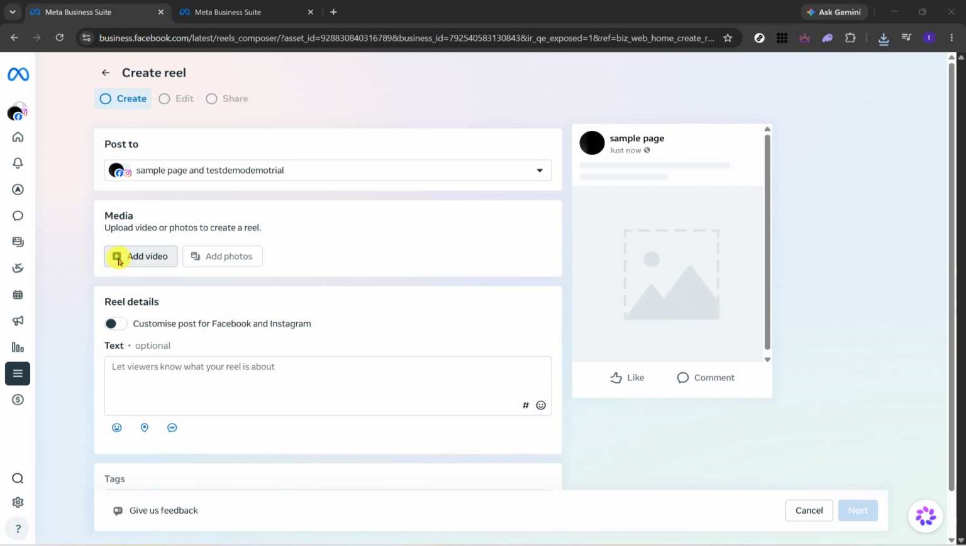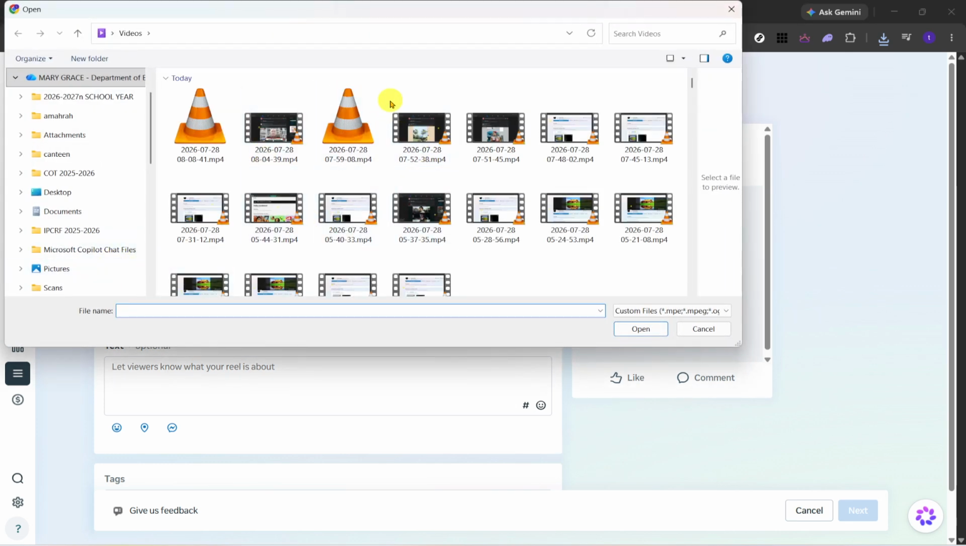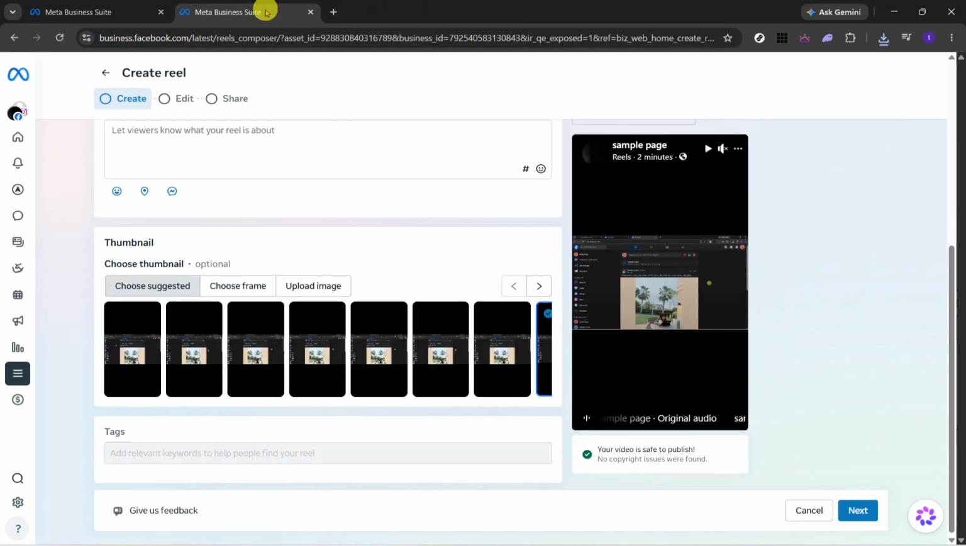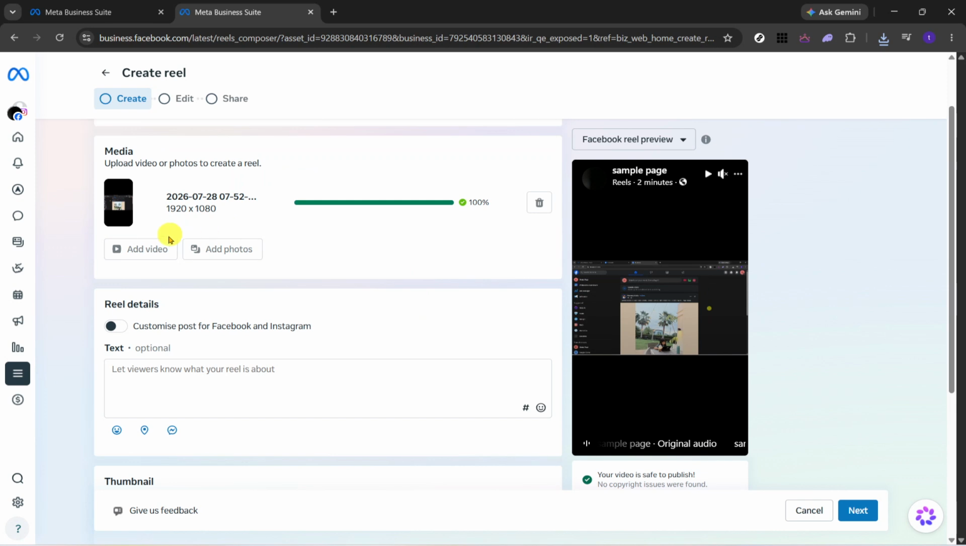Next, click on Add Video. This is where you'll upload the video file you want to use. After selecting your video, give it a moment to load completely. Depending on the file size and your internet speed, this may take a few seconds. It's a good idea to wait until the preview appears properly before moving on, so all editing options become available.